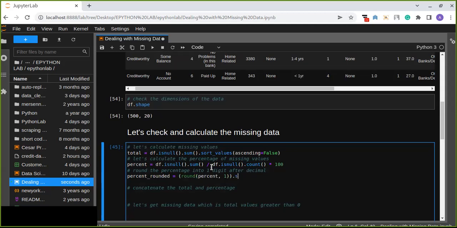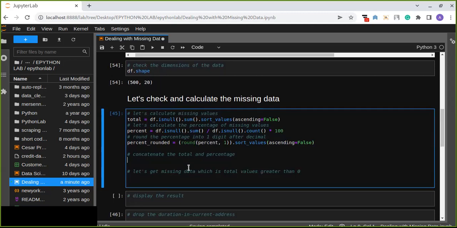And we are going to sort the values, but not in ascending order. Then we concatenate the percent with the total and create one table which contains the total number of missing values for each column and the percentage, how many percent are missing from the total number of records. Missing data is pd.concat, and we pass a list of the data to concatenate: total and percent rounded.